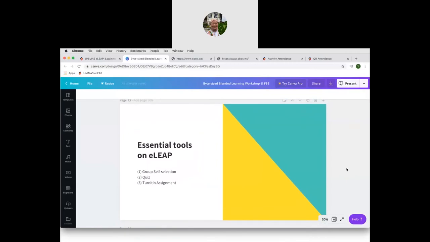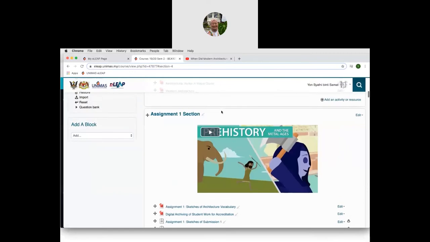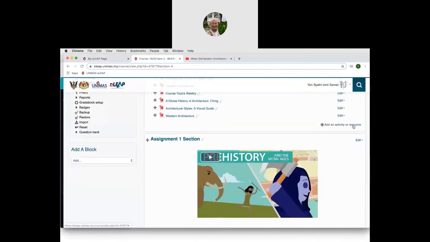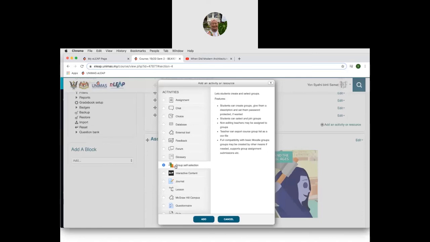So first of all, group self-selection. Okay, for the first week here, I want the students to form a group. There are 34 students in my class for this history of architecture class. So I want them to be like 5 people in one group. Usually I use choice, but choice is not that helpful.